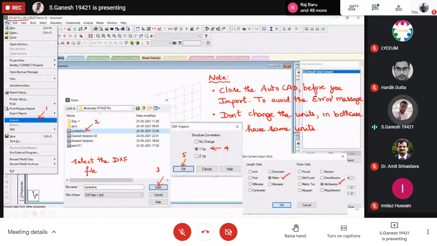And the second thing is to maintain the units. Both drawings need to have the same units. So in AutoCAD you are drawing in feet and here you are converting into meters. So sometimes there is a mismatch of units also. So please avoid those mistakes. You will get a proper diagram over here.